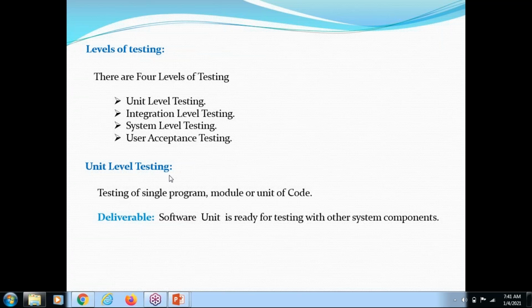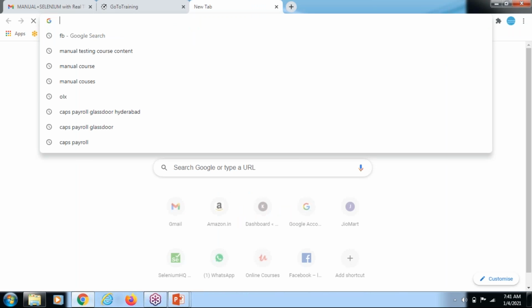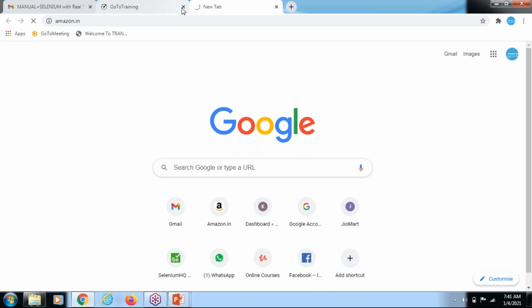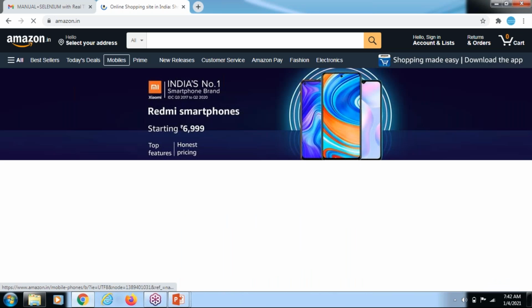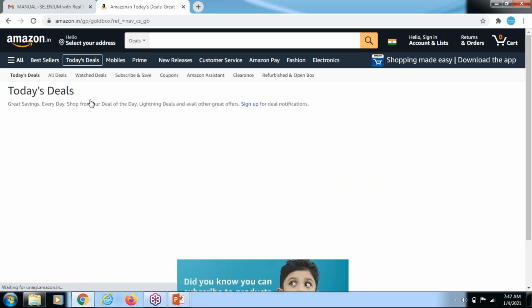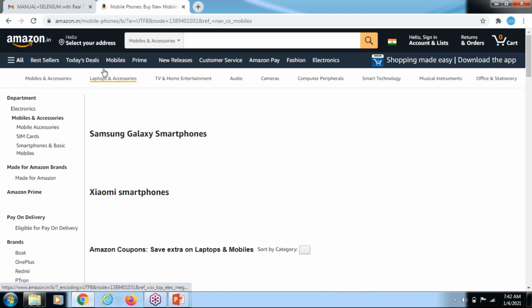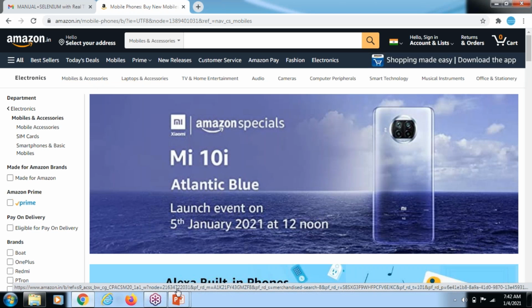Unit testing, yeah, white box testing. Testing a single program or a module or lines of code. We can call it unit level testing. Suppose in this application, or the Amazon application, take any application, this entire application is not developed by one developer, right? Suppose today's deals is developed by one developer. The developer needs to test the module or the lines of code. These modules we test by one person.